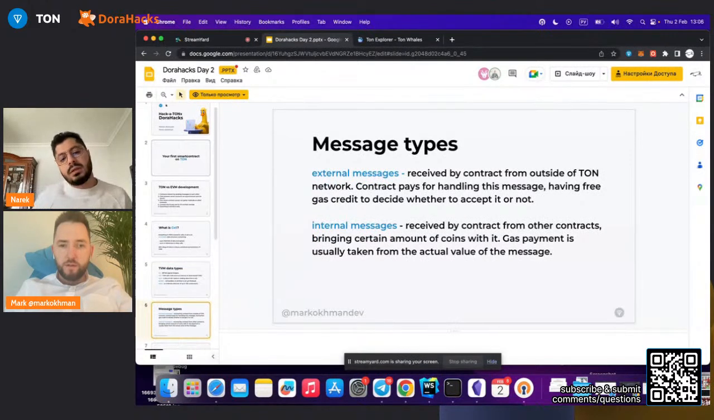So, messages. Basically, there are two types of messages in Ton, external and internal messages. Internal messages are pretty simple. They are messages from one contract to another contract, and they also carry some amount of coins with them. Usually, the contract uses those coins to pay for gas. And there are external messages, which are quite interesting. They are used to get some information from outside of the blockchain. So you can send an external message to a contract just by calling some API.